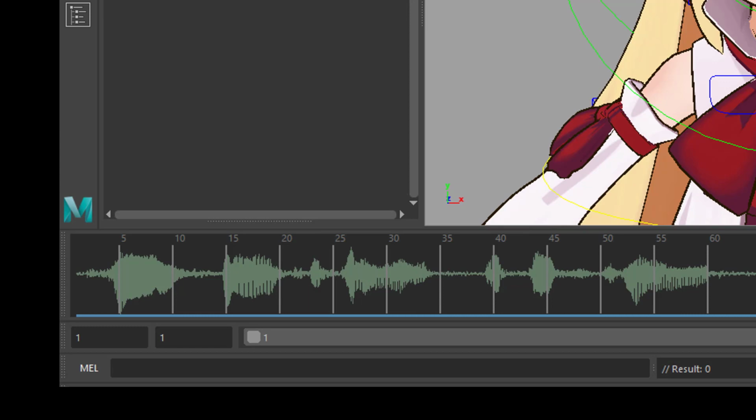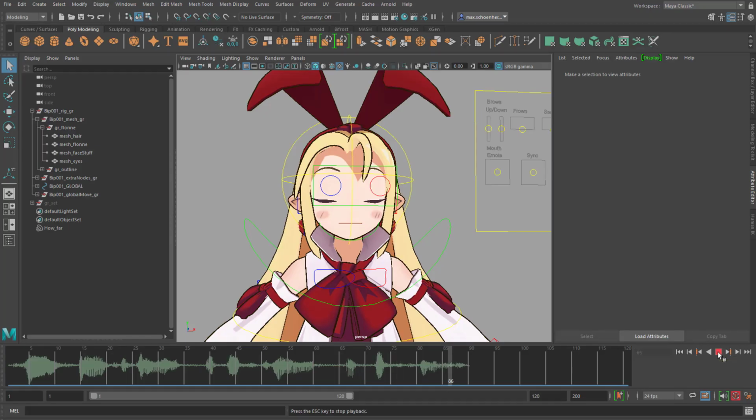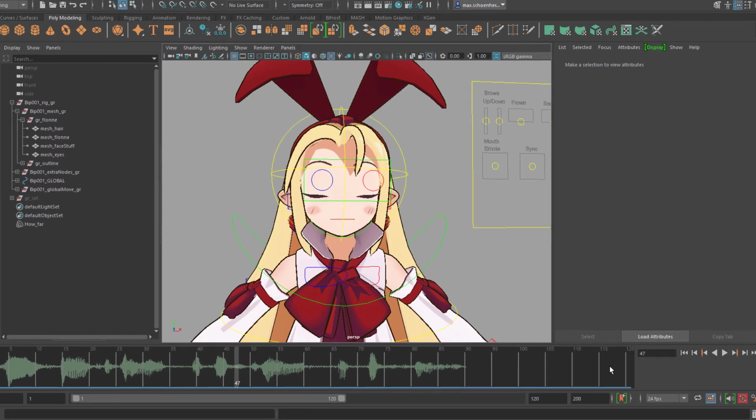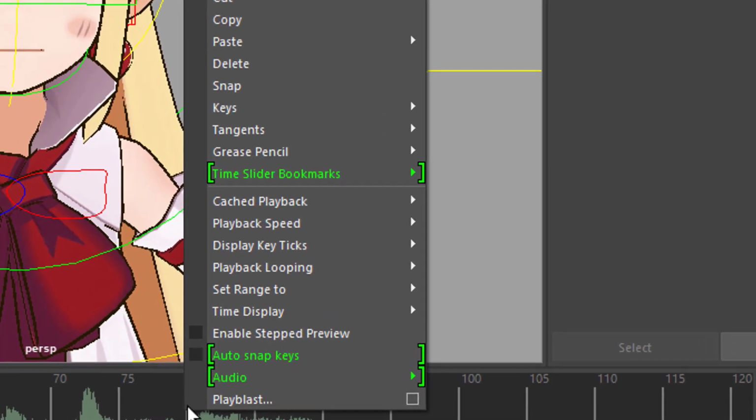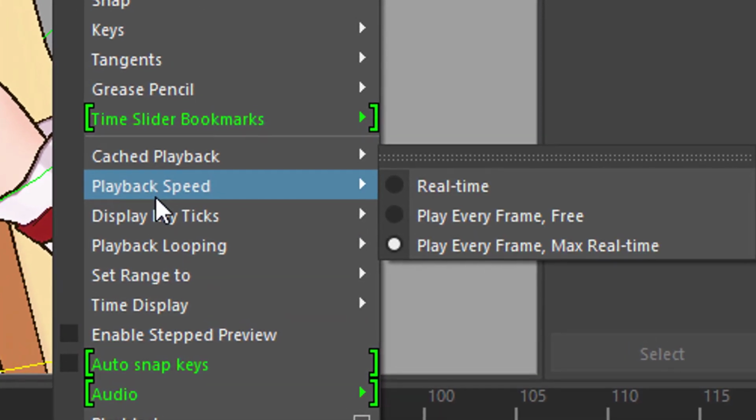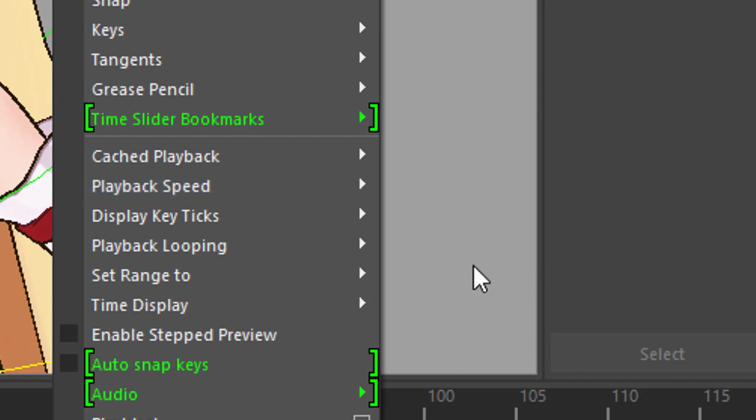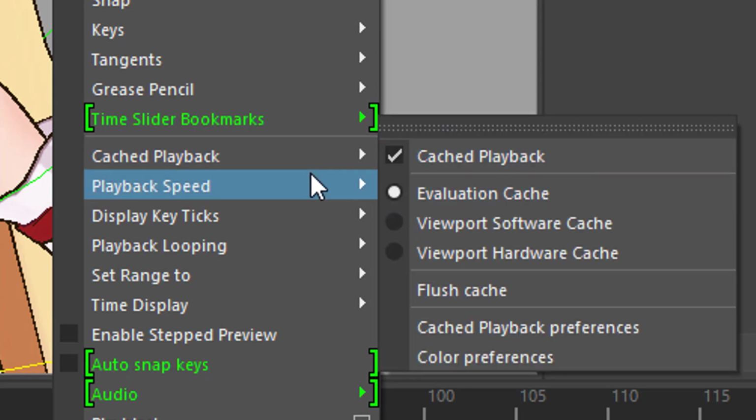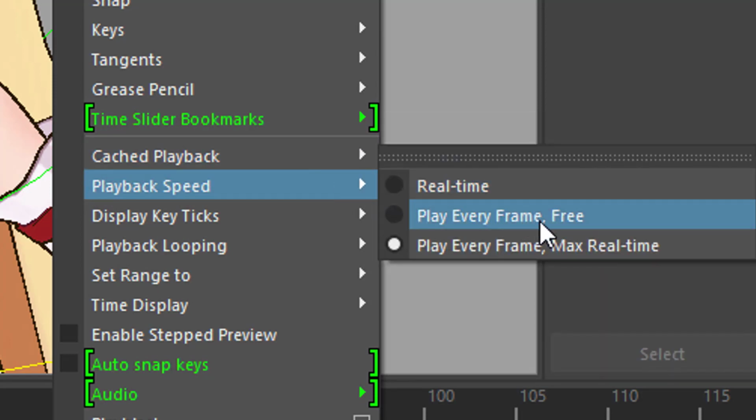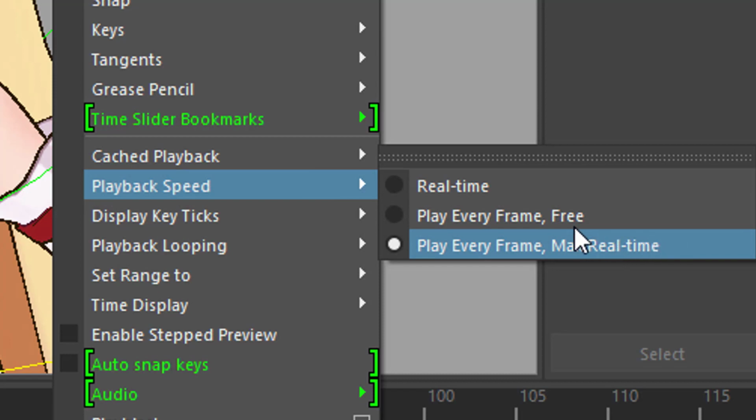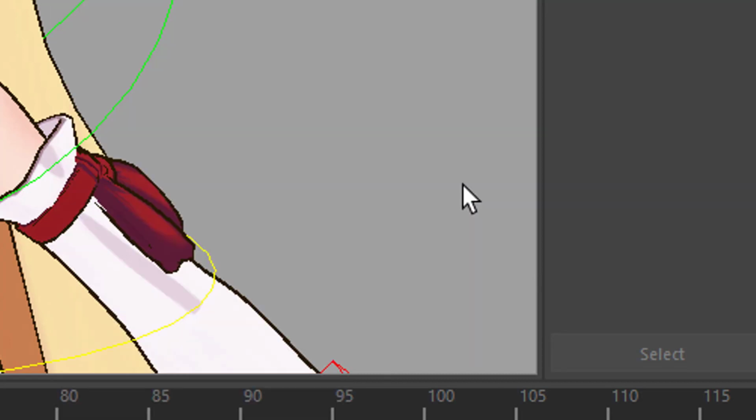When you run the animation, it might produce no sound at all. The reason is always the same. Right mouse click and go to playback speed. For sound we need real time. If you have the default settings, which is actually my default setting, play every frame, maximum real time, you have to switch to real time. Now you can hear the sound all right.